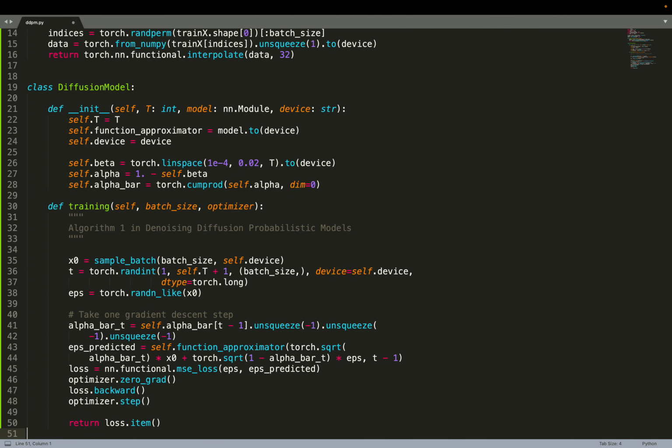And then we can take a gradient step on that loss. So that's as easy as that. We're already done with the training function. Basically, this training function is just doing one gradient step. So we'll need to call it multiple times in the training loop. We'll do that in a moment.